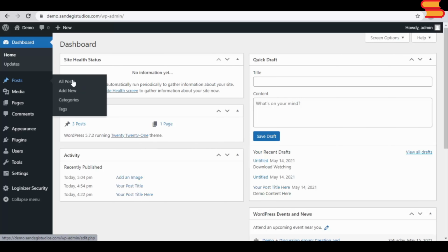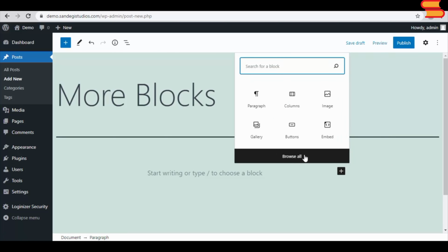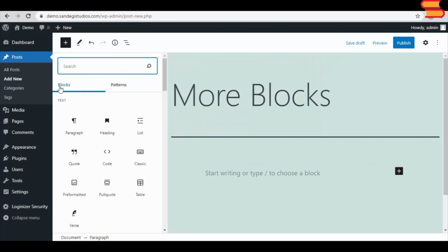From your WordPress dashboard, go to Posts and select Add New. Now here first enter your post title. Then, click on this plus button to add blocks and then select Browse All. From here you can add blocks or patterns into your post.